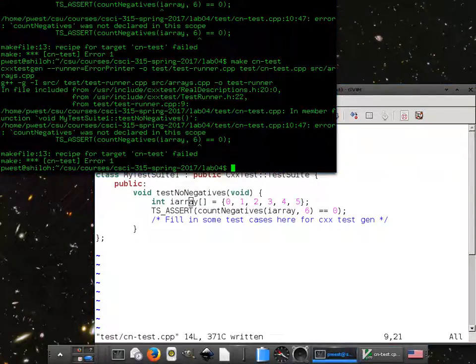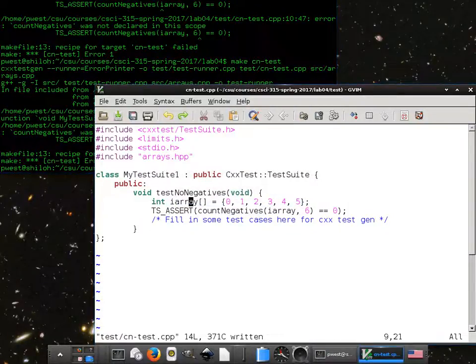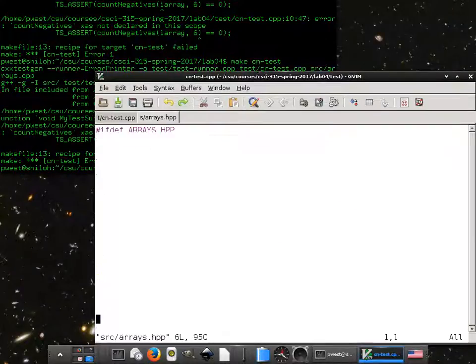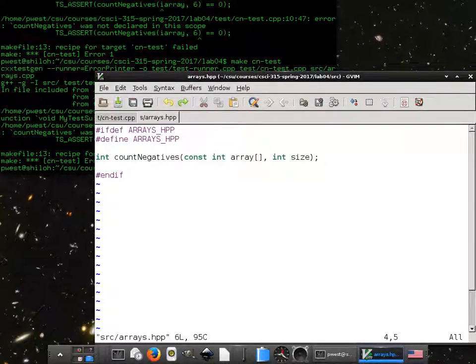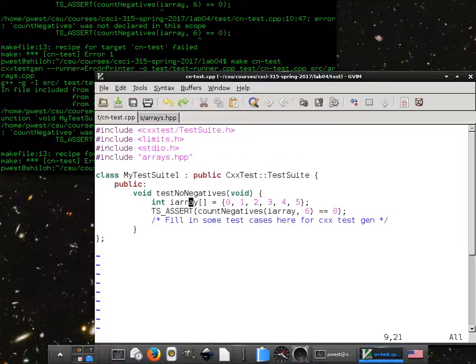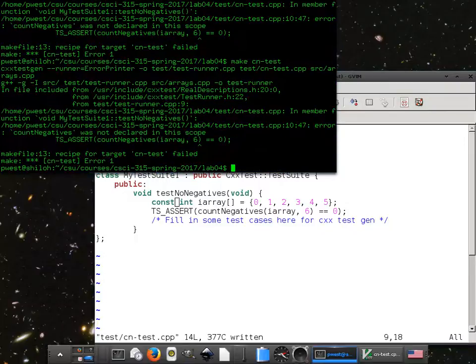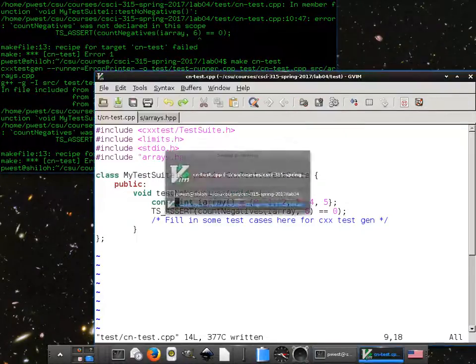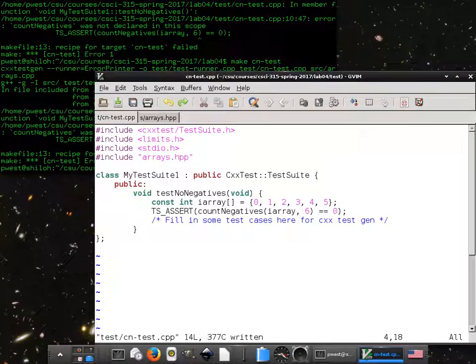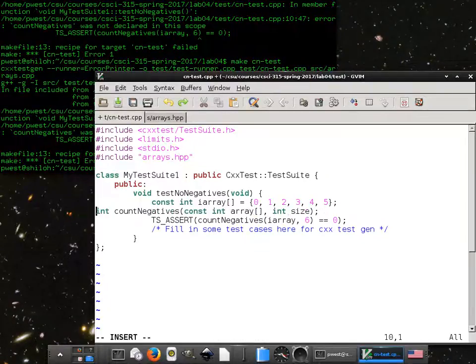And lastly, we're going to get these all the time. Count negatives. All right, let's see what the problem is. Count negatives. Count. Oh, it has to be const. Really? C++. Error, count negatives. Oh, count negatives was not declared in the scope. Include arrays.hpp. Did I misspell it?